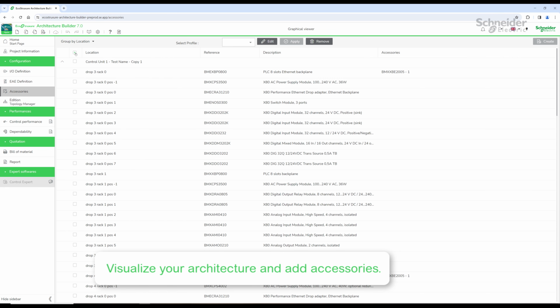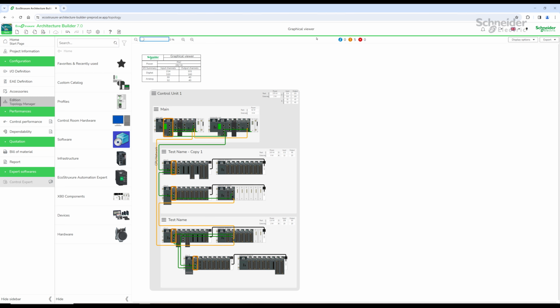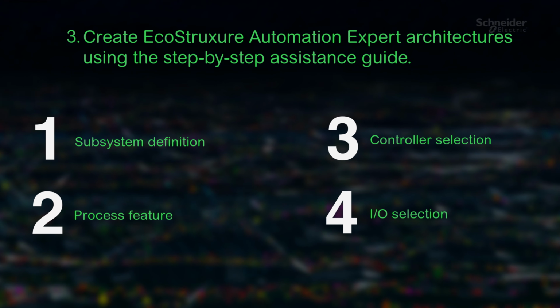You can quickly fix I/O module errors by adding accessories directly from the graphical editor. And finally, let us add and configure an Automation Expert control unit.